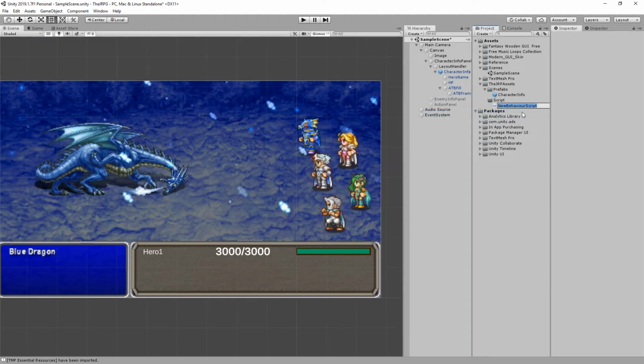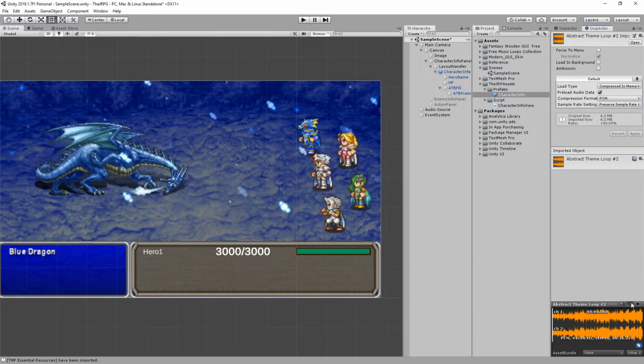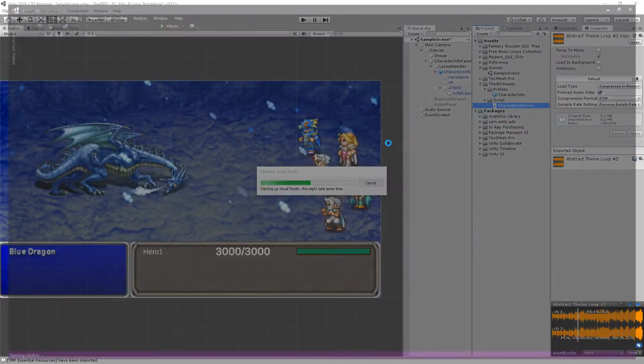Let's see. We're making a script which is going to be character info view because this is the part that we look at. Oh, interesting. Anytime it has to re-import is when it stops this. Haven't had to re-import much because we haven't been modifying scripts. Let's see what happens if we double-click this. We're open in Visual Studio 2017. Neatos. Have not tested this. We'll see what comes up.